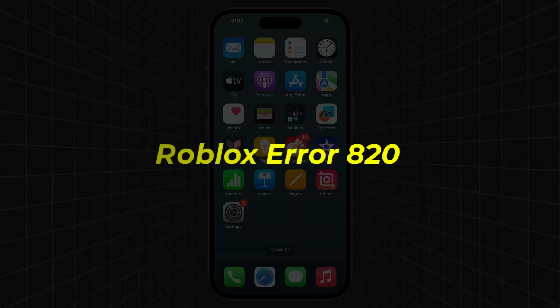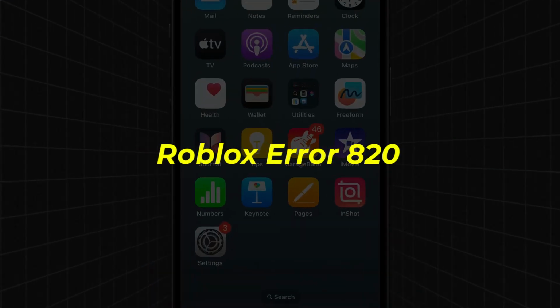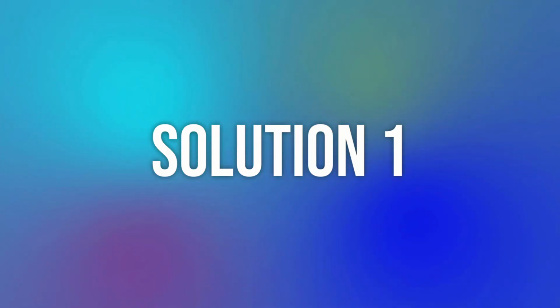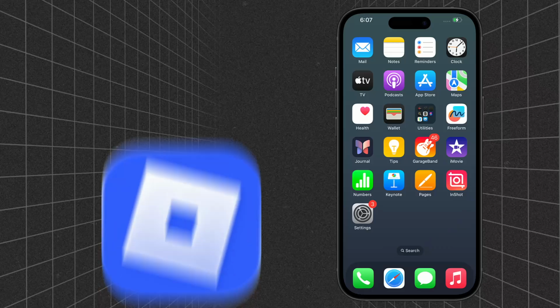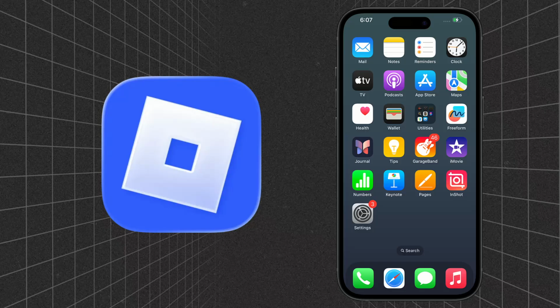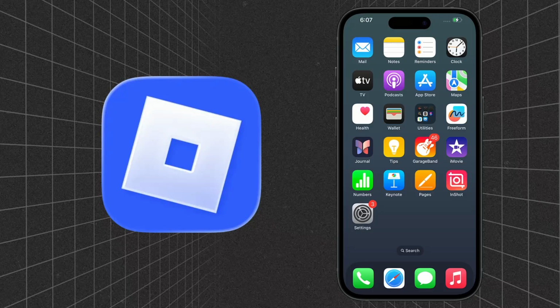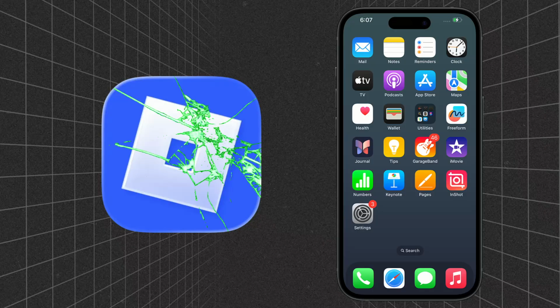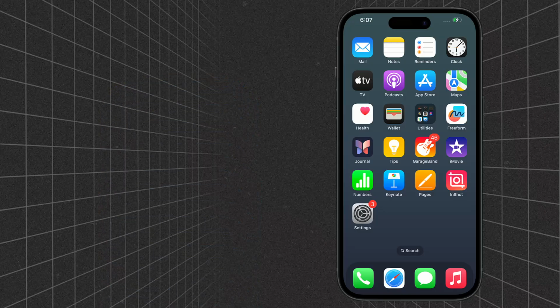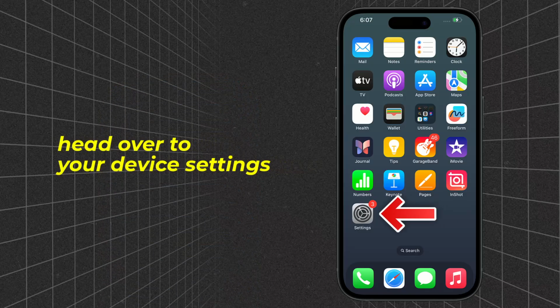In this video, I'm going to show you how to fix Roblox error 820. First, we'll start with something very simple yet powerful. So over time, apps store temporary files to load faster, but sometimes those files get corrupted and the app starts acting weird. To resolve this issue, we will first head over to our device settings.